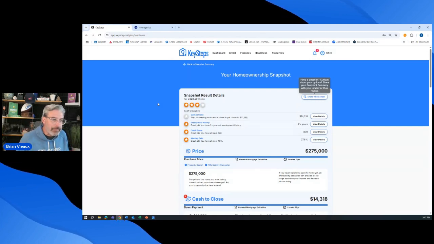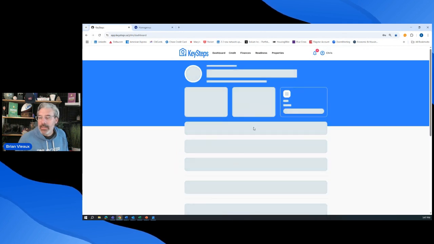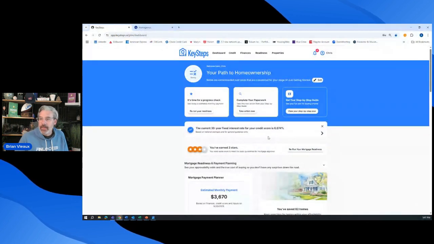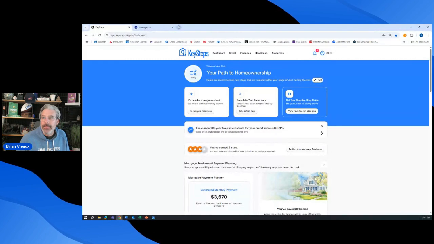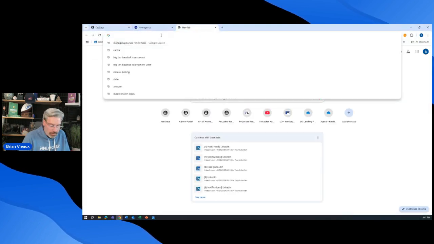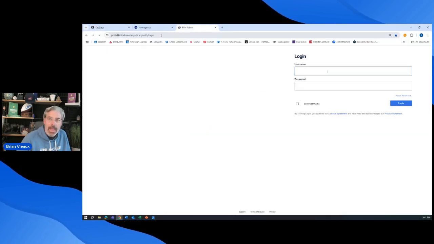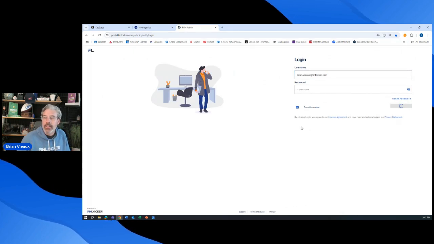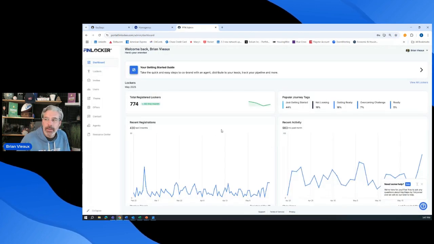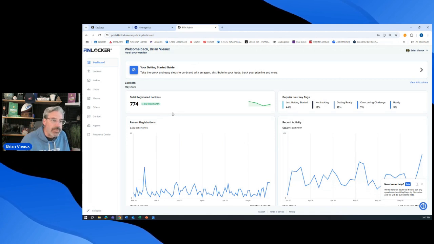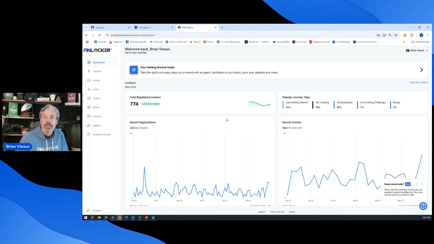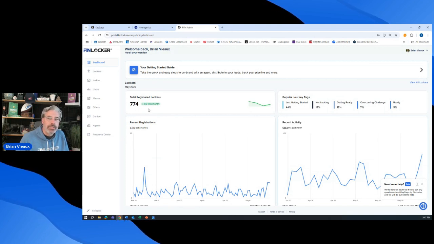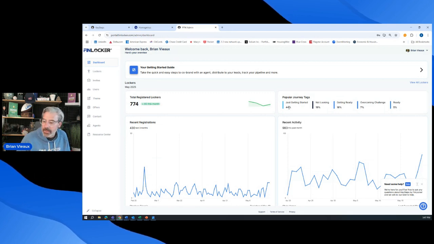Okay, let me go back to the main dashboard, make sure I covered everything that I wanted to for this presentation. And let me do one more thing. I'm going to go into the back-end system, the admin portal, where loan officers can log in and see their entire portfolio of consumers inside the FinLocker app, inside of KeySteps. So here's me, Brian, the loan officer. I have 774 users, 85 that came in just this month alone. And here's how the personas of these users breaks out.